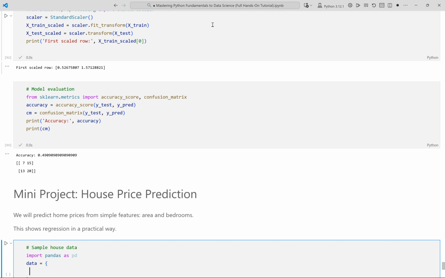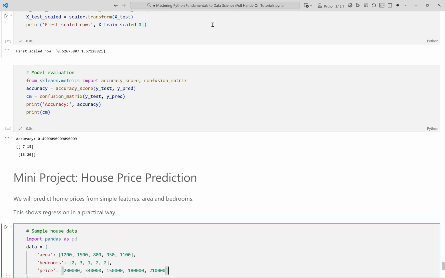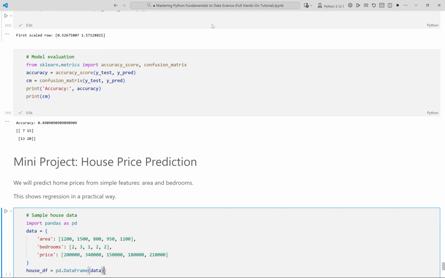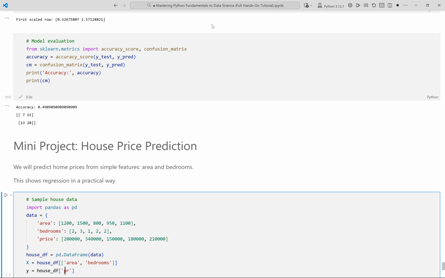List the areas of the houses in square feet. List the number of bedrooms for each house. List the prices corresponding to each house. Create a Pandas data frame from the dictionary called house_df. Select the area and bedrooms columns as features X. Select the price column as the target variable Y.